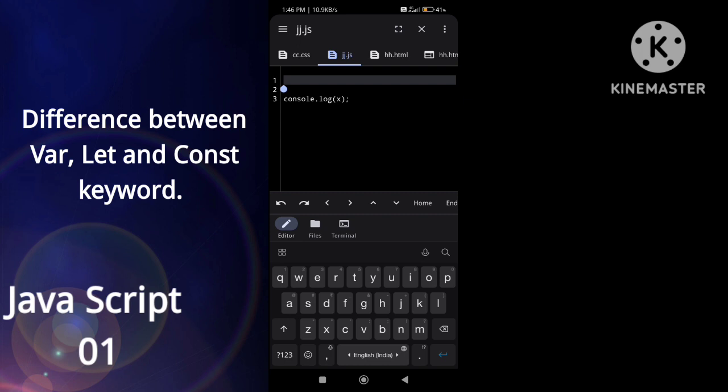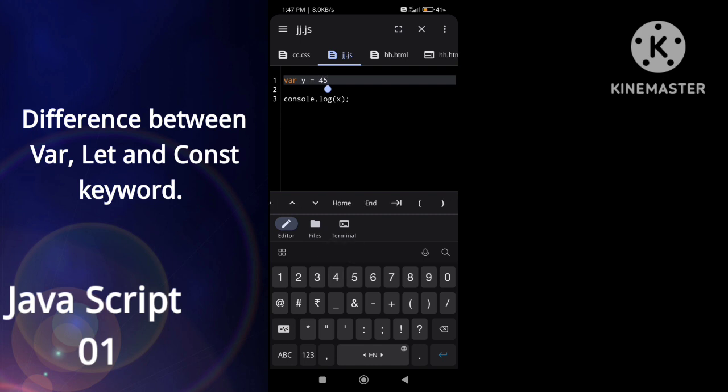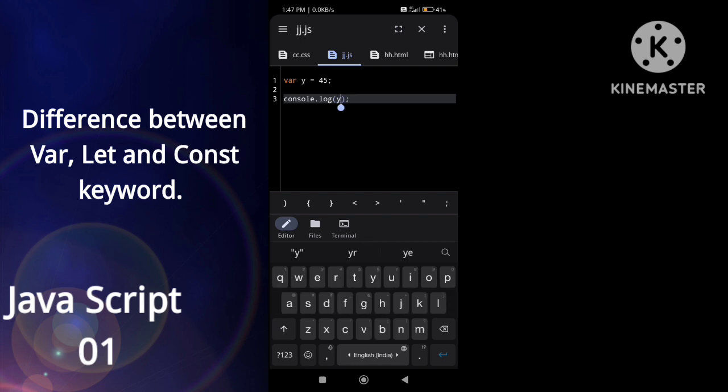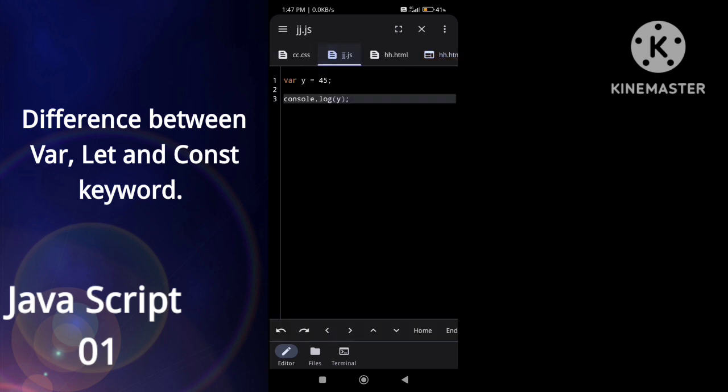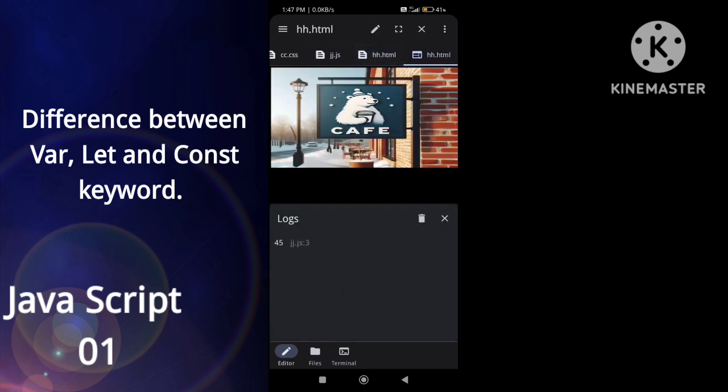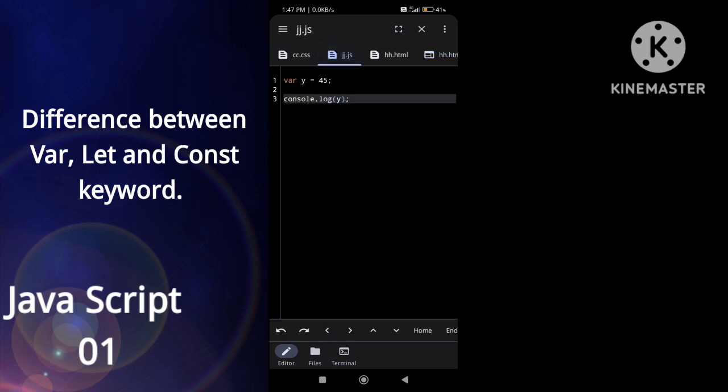So when you use something like var y equals 45, we are telling the computer that there is a variable y and its value is 45, and we are telling the computer to print the value of y. Let me clear it out and run it again. When we print it, we get the value 45. So 45 is the value of our variable y.